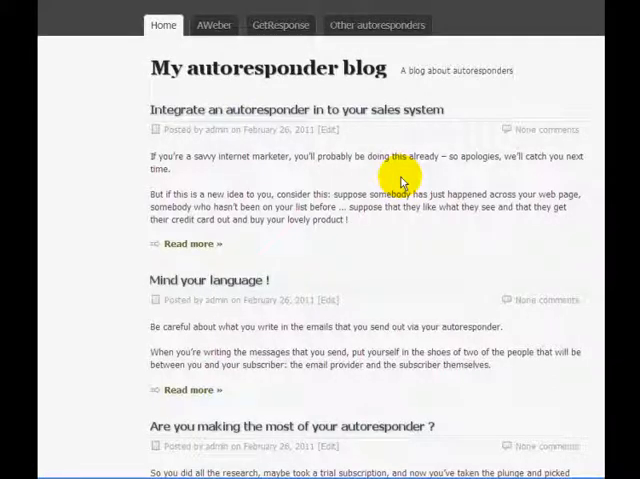Hi there. Today I'm going to show you some of the things that the new plugin can do, and to do that I'm going to use this WordPress blog which I've set up on my test system. Now, as you can see, the idea of this is that it's there to provide information about autoresponders, which of course is a tool which online marketers find practically essential.